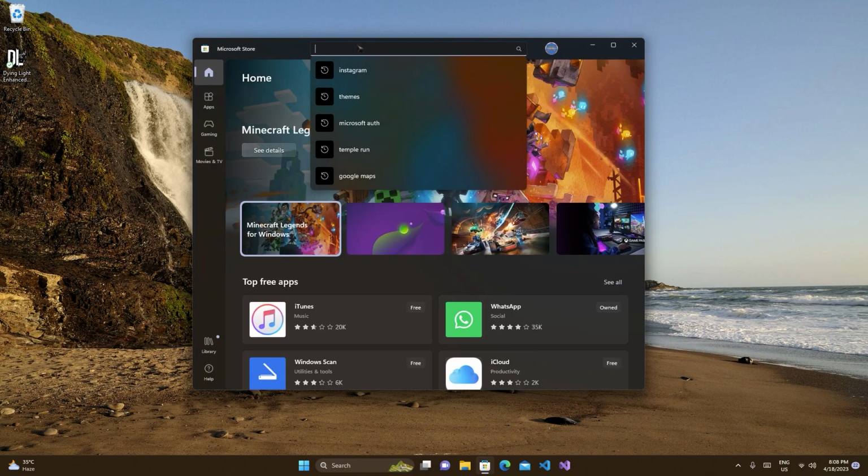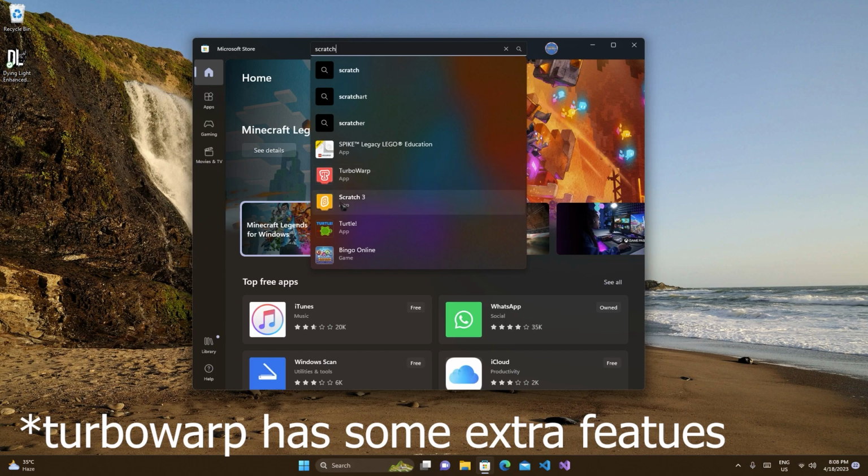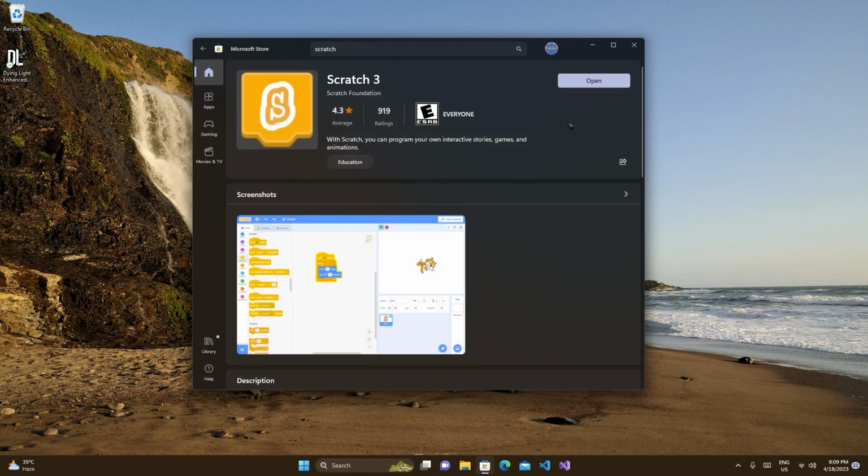What you can do is search for Scratch there, and it will give you two results, one is Turbo Warp and one is Scratch. Turbo Warp is basically the same thing as Scratch. You can also install this, but for now we're just going to install Scratch. It's showing me open because I've already installed it, of course. But if you haven't installed it, it will show you an install button, or maybe a get button. So you should install it from here.